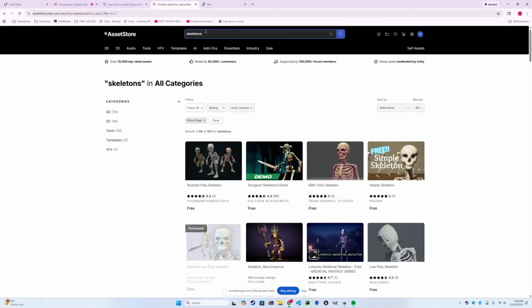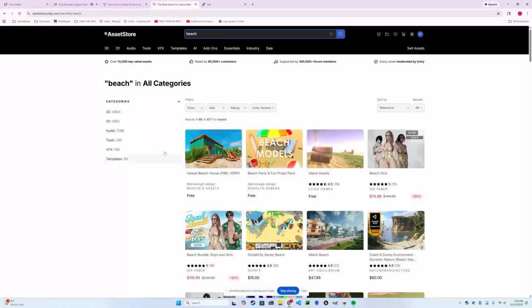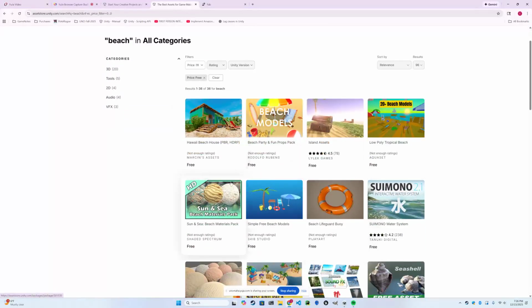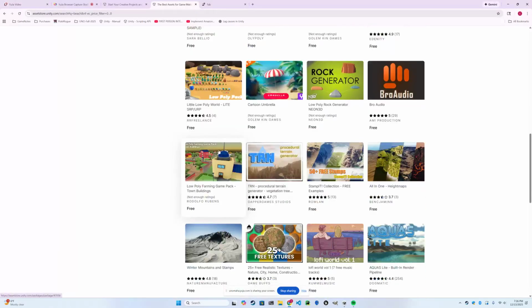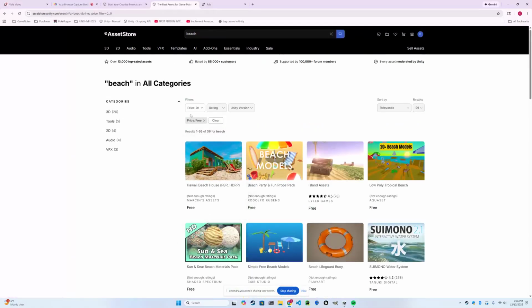Say you want to make a beach game, you can look at some beach stuff, some beach materials, that type of stuff. So this is a good way to get assets, materials, and all this other stuff, tools, VFX.